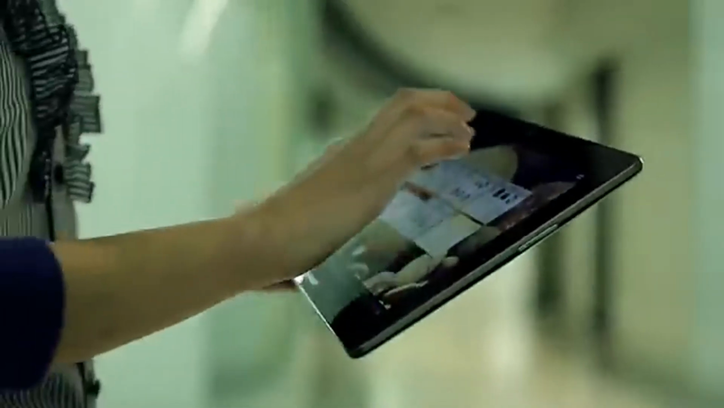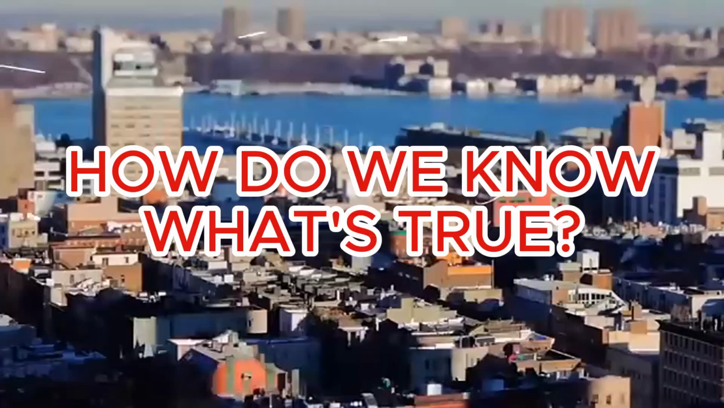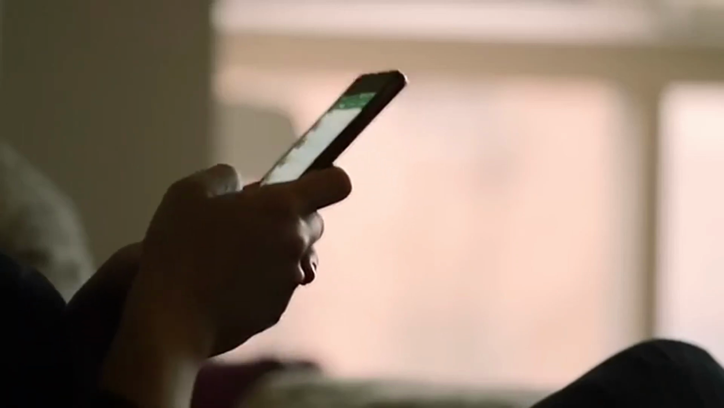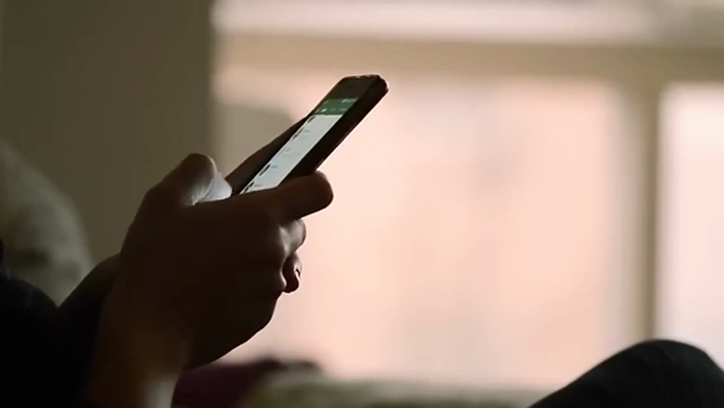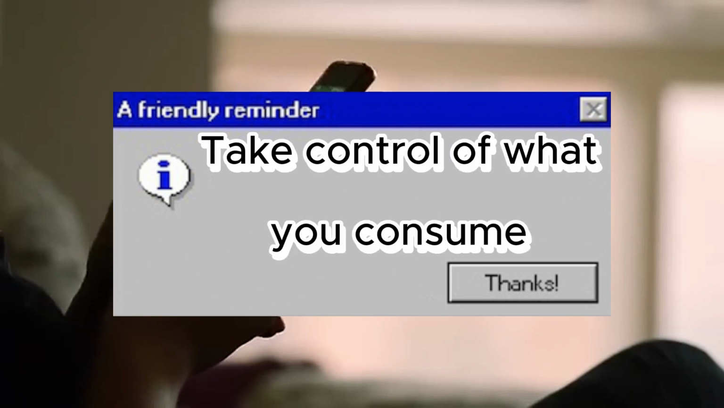Every day, we are bombarded with information, but how do we know what's true? Welcome to the world of media information literacy. It's time to take control of what you consume.